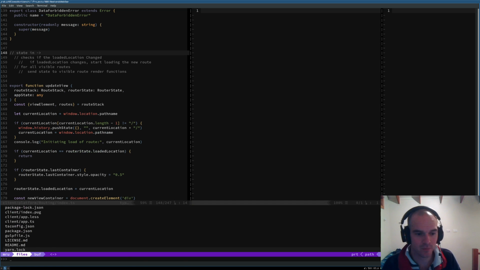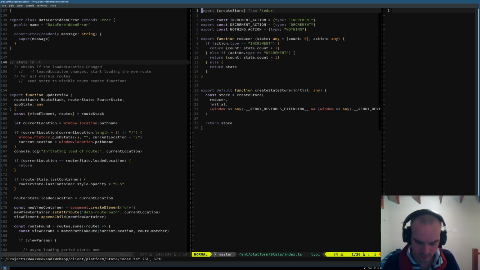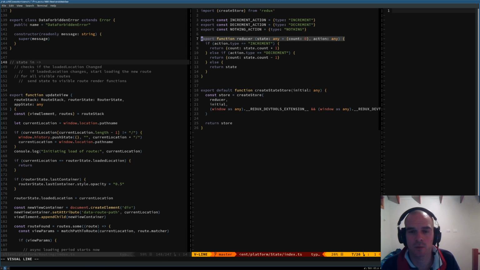What I mean by that is, if we look at state/index.ts, currently, when we talked about Redux before, we talked about the reducer, and this is our reducer here. Then we just create a state store. But this isn't really enough, right? We need the ability to put all these different bits of state from all these different parts of our application into one store. So we need something a bit more mature than this if we're going to make use of Redux everywhere.